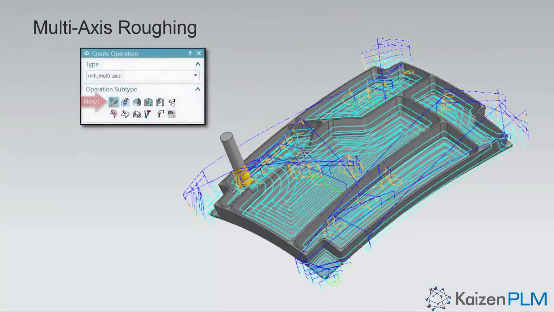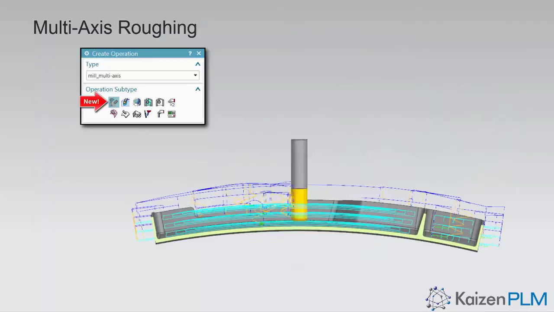Multi-axis roughing is a new operation subtype recommended for 5-axis roughing of complex shapes. Levels are cut by offsetting from a drive floor or ceiling or by interpolating between the two. You may use ball, bullnose, or flat end mills.